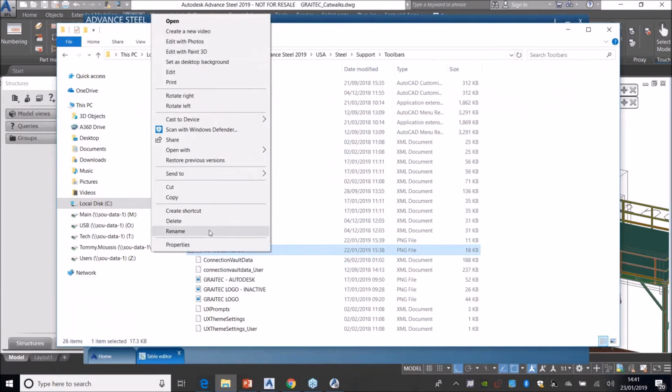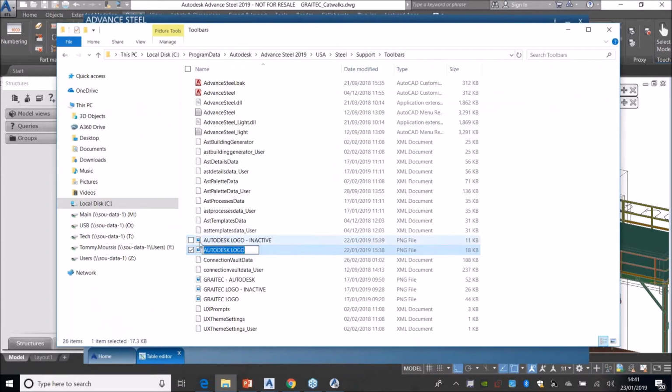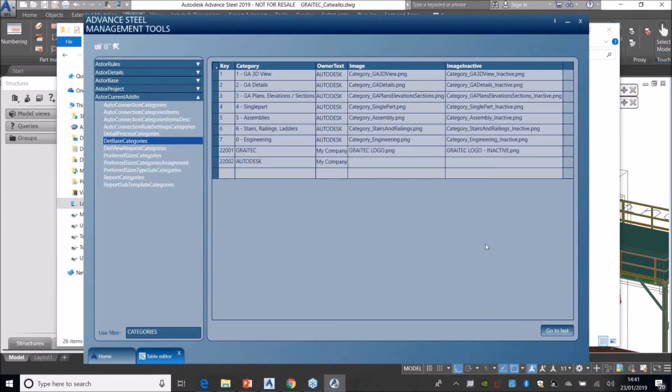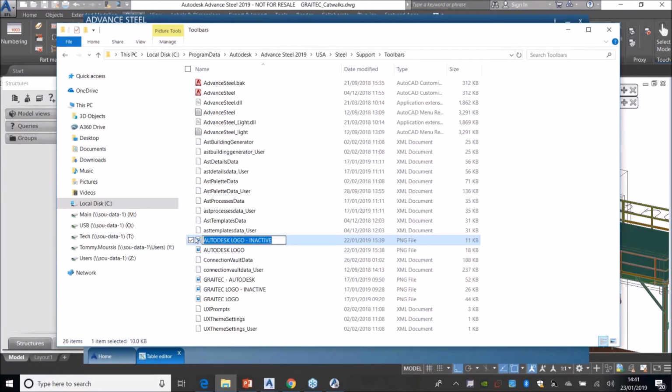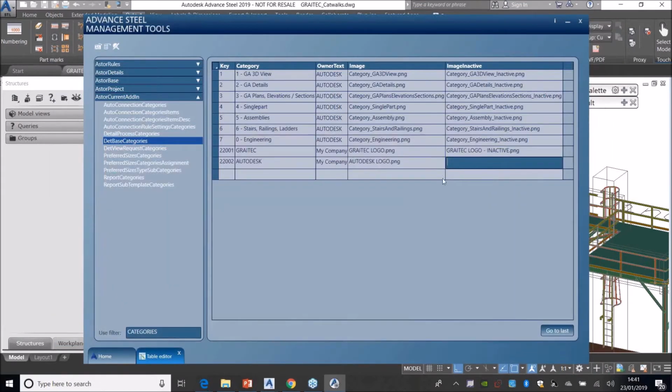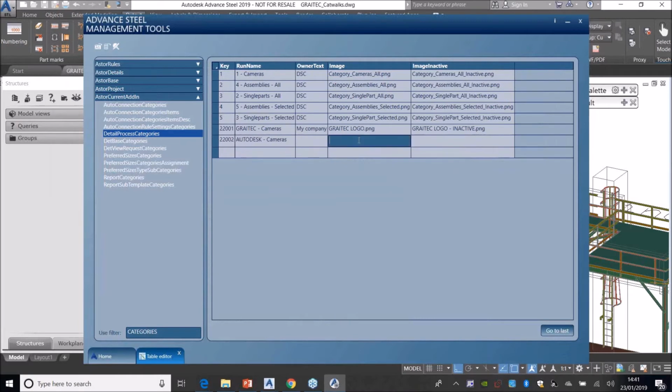But here, what I'm going to do is just copy the text and then paste it here. And here, copy the text and paste it here. Now, another category we want to replicate this for is the process category. So detailed process categories, we can apply the names here.